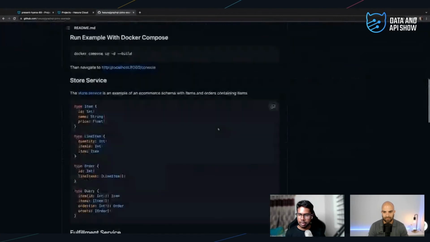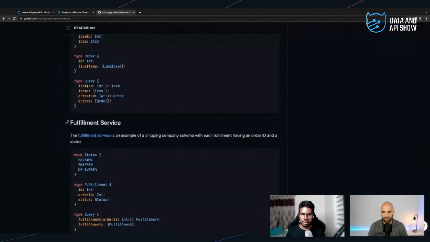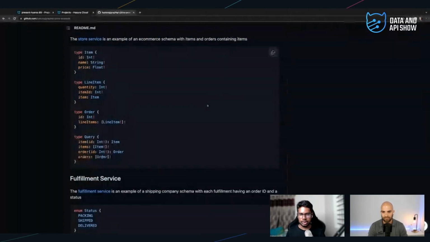Now, if we look at the schema for the store service, it's pretty simple. You have an item, you have order, and you have a query which lets you query the items and orders. So it's a simple schema which lets you query the items and the orders of the store. And there's a fulfillment service which lets you track the status. There's a query for tracking fulfillment when you pass in the order ID. So for a given order ID, you will know what the status of the order is, and that is the only purpose of this particular service. And the store service just lets you query for items and orders, right?